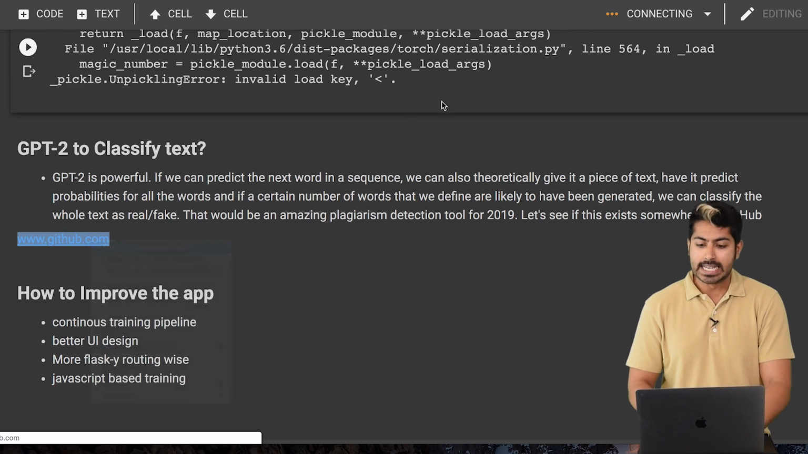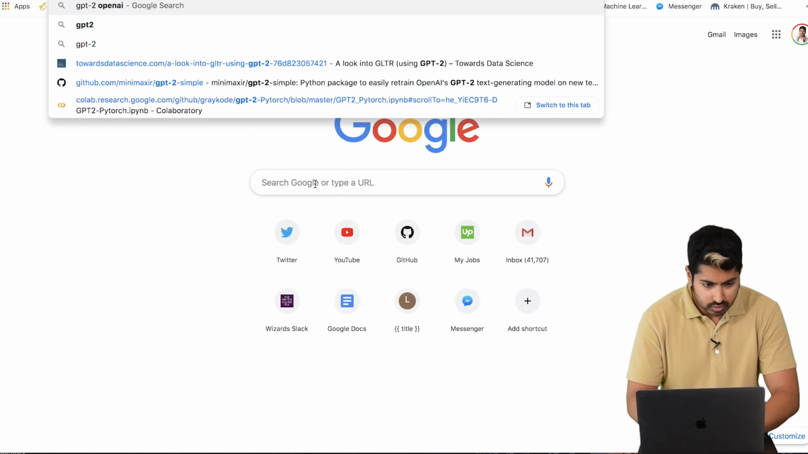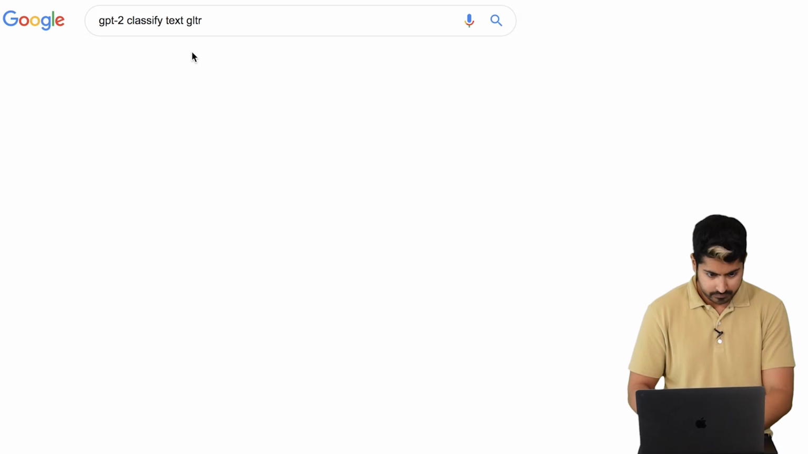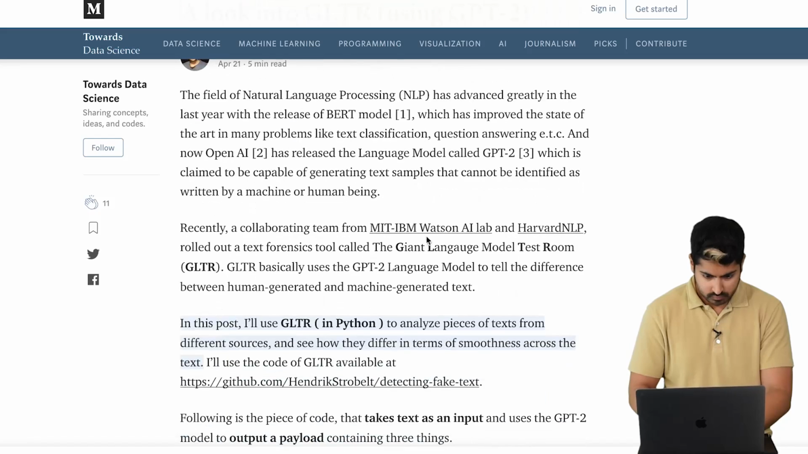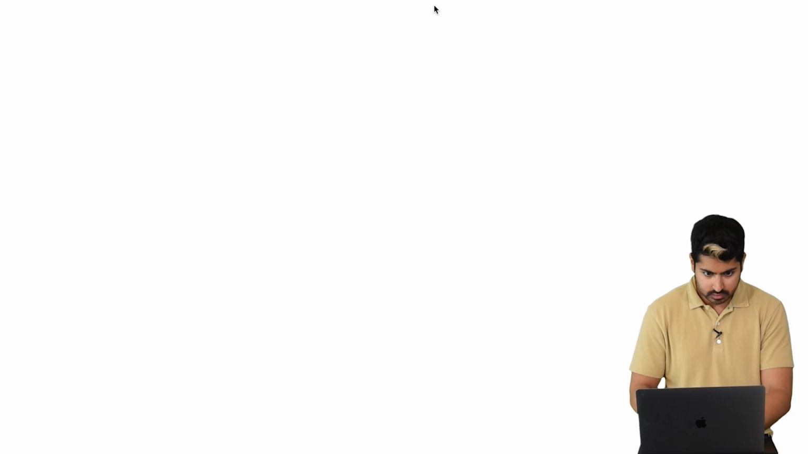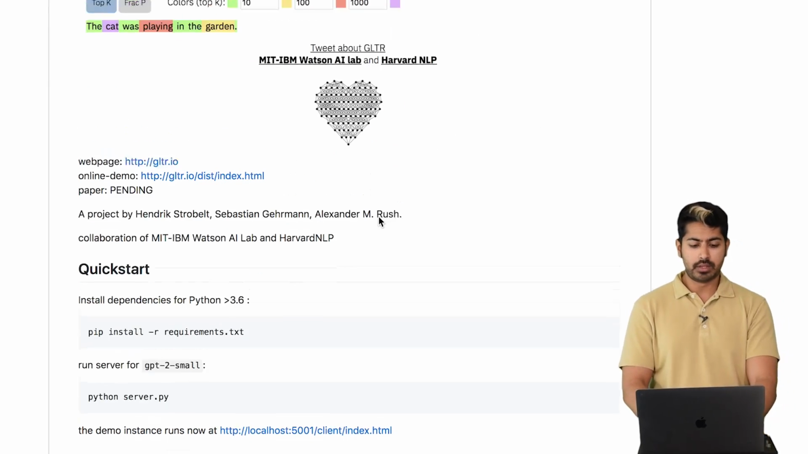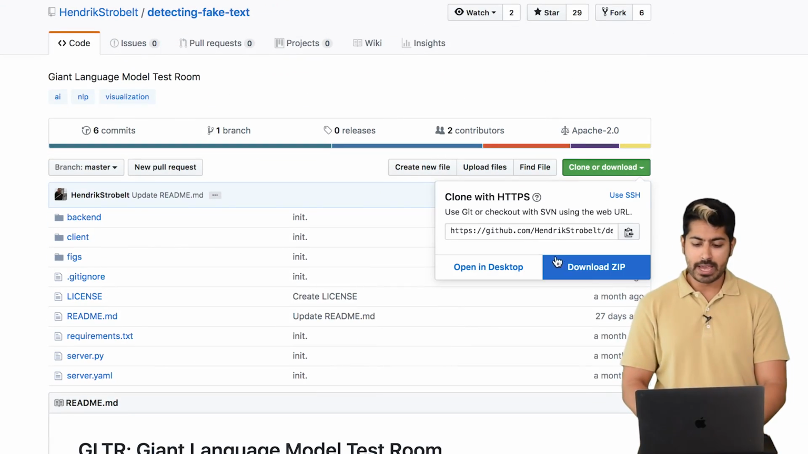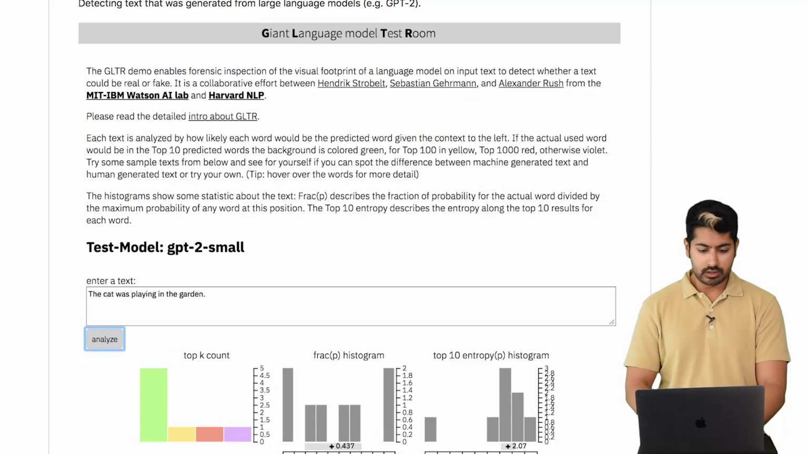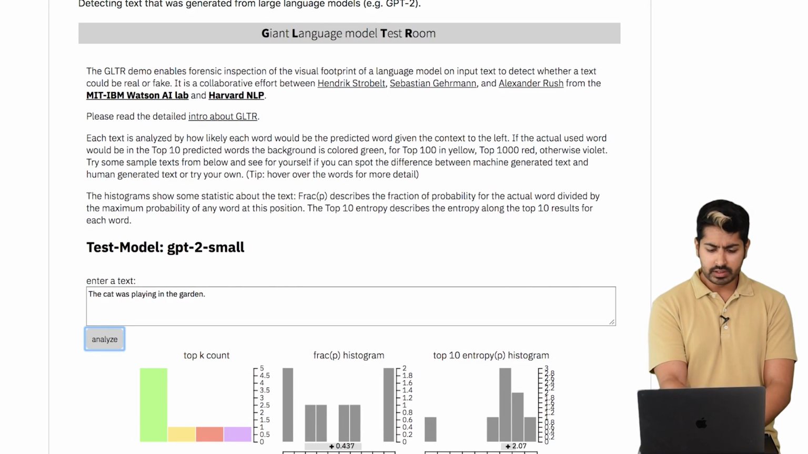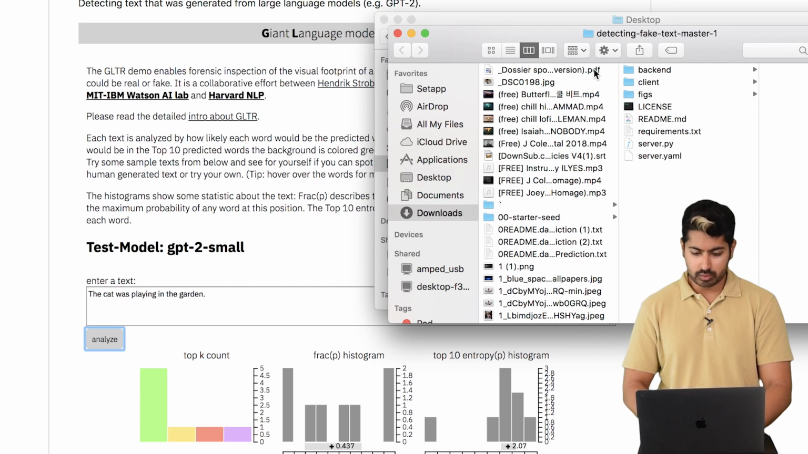So let's see if this exists somewhere on GitHub, and then we'll use that as our base repository. How about GPT-2 classify text? Detecting fake text. Okay, so we found something. This looks pretty cool. Let's use this as our base repository. This person has created a version of GPT-2 that can basically detect if some text was real or fake. So we're going to use that as our base repository.